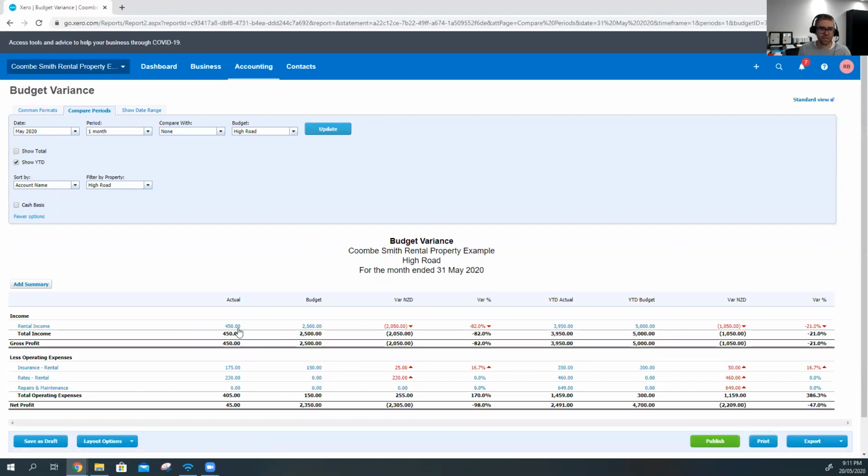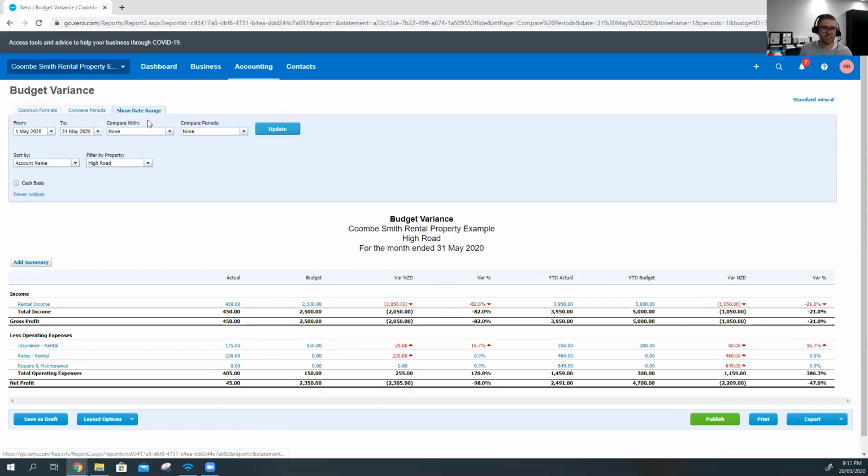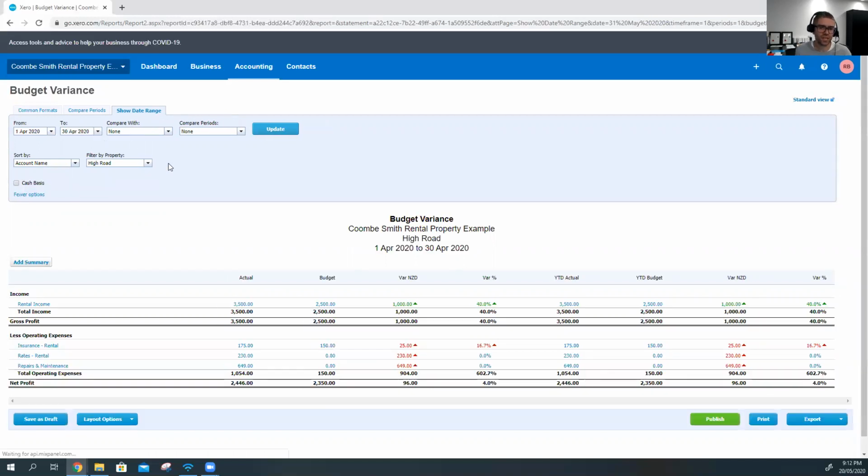So for May, we're looking at the rent is $450, our budget was $2,500, that's bad. The rates we've spent is more, that's bad. Our insurance is higher, that's bad. Starting to give you some good information. If you want to change the date, you go show date range, and again, we might look at April and see how that is going. So you need to just change the dates around there.